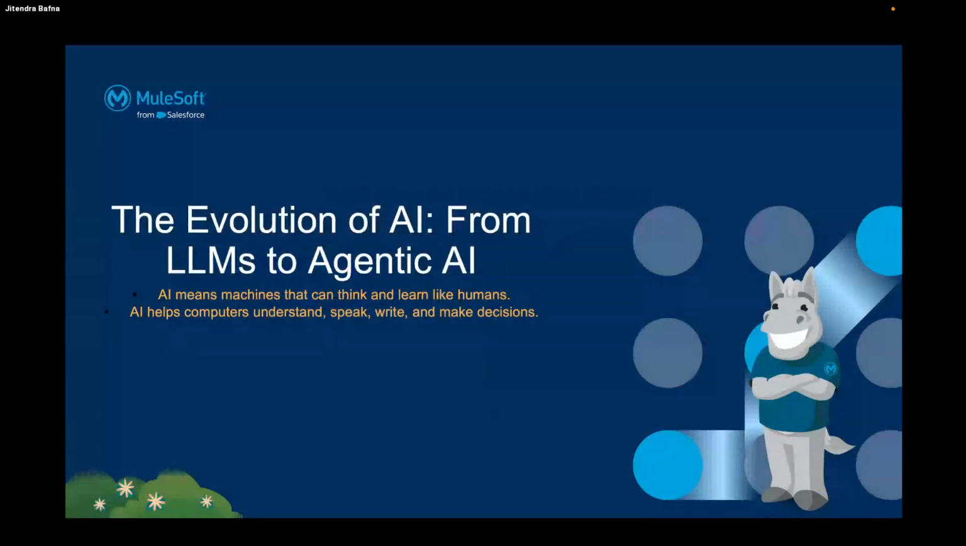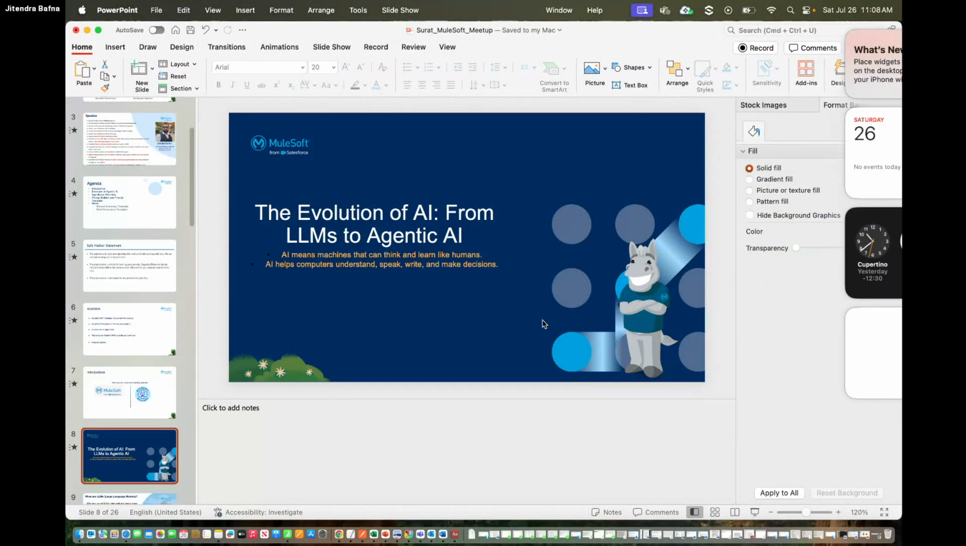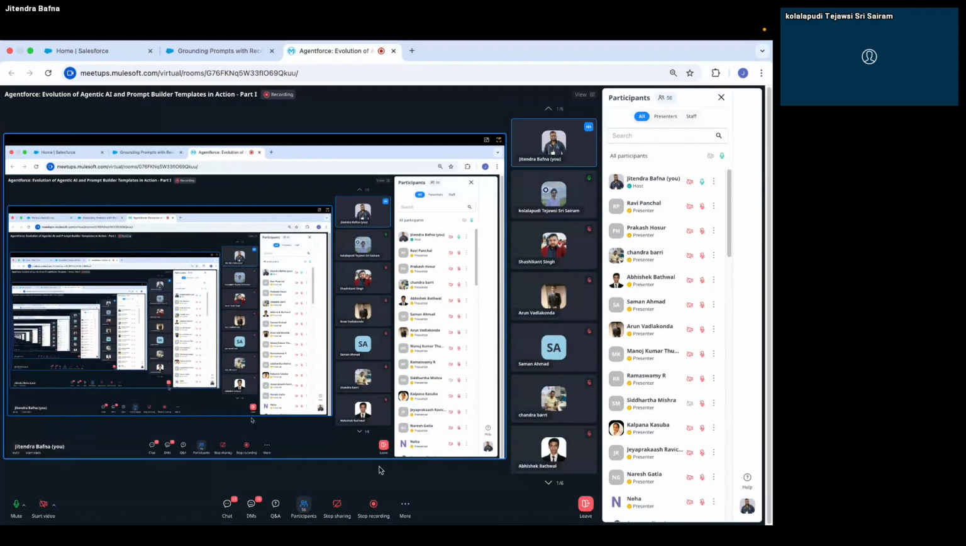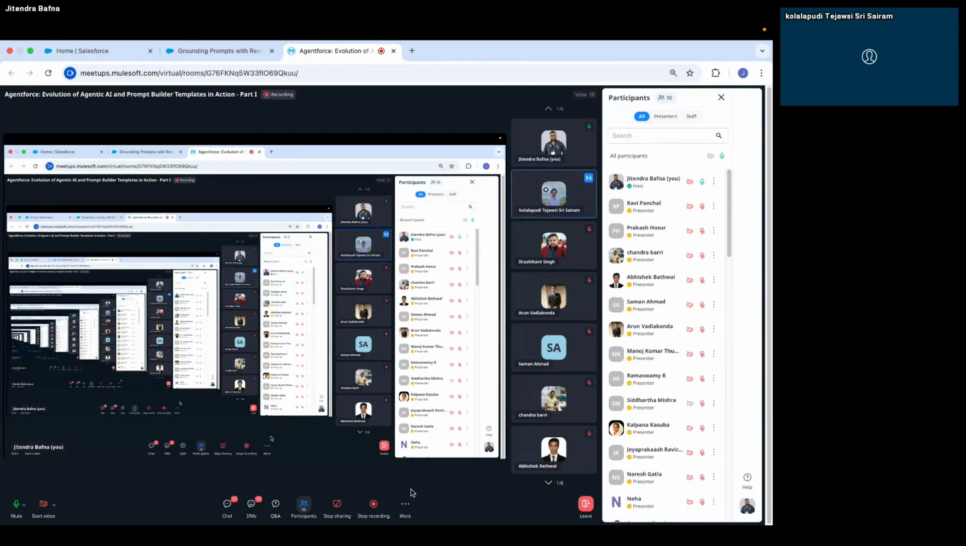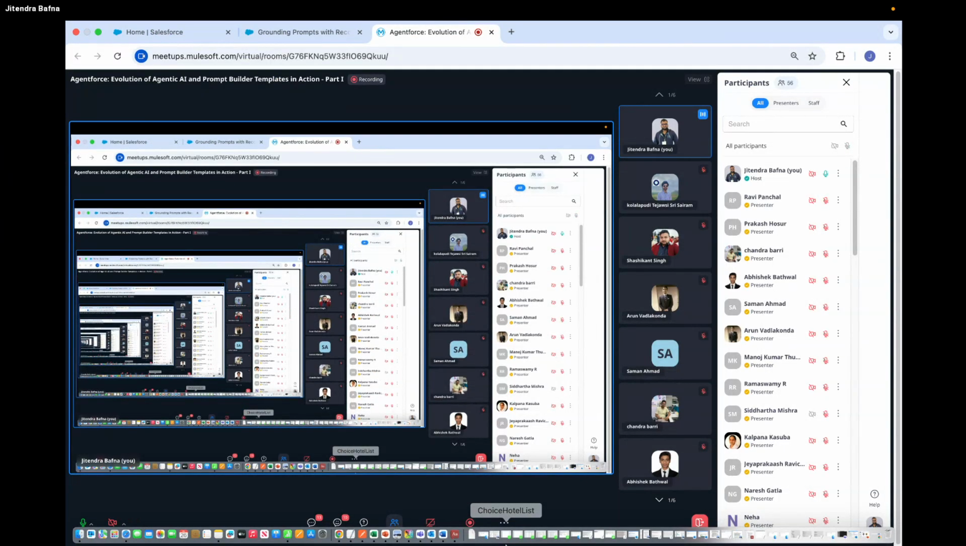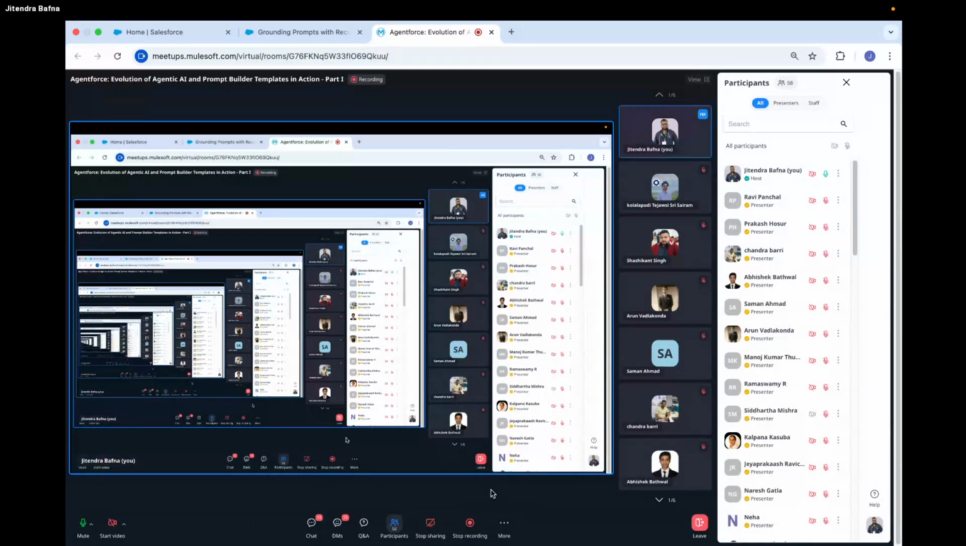I will start with the evolution of AI from large language models to agentic AI. When we talk about what is an LLM, can anybody answer what is an LLM? Yeah, large language model. It's an AI model which is trained with a lot of data, billions of parameters. So it can interact with humans and answer human queries. It can perform some tasks and some actions on the human's behalf, and it can also do repetitive tasks.